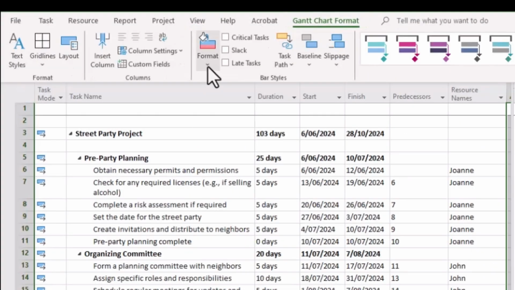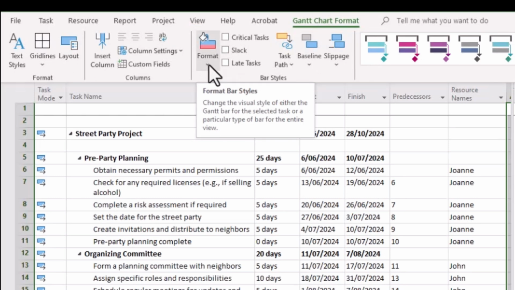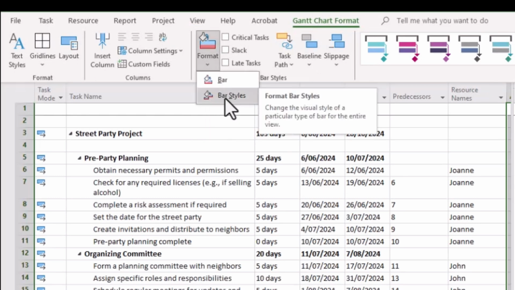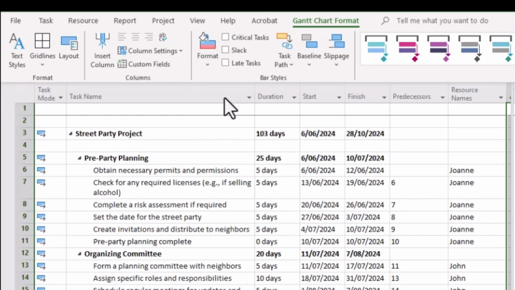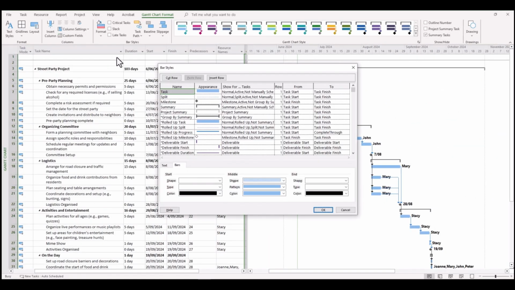Well, go to your Gantt chart format ribbon, and you can see here under format bar styles, you can select the option bar styles, and you'll be presented with a dialog box which is really the heartbeat of the whole system. All the aesthetics that are used on the Gantt chart can be adjusted in this bar style dialog box area. So what we want to do is look at our task, and you can see we can change the bar styles like so, colors, etc.